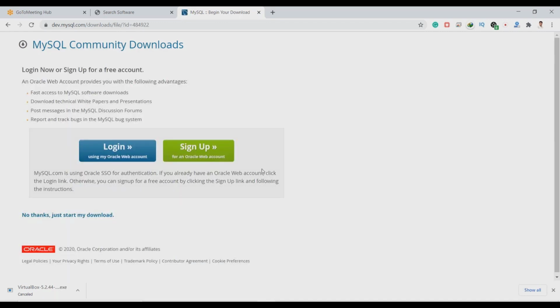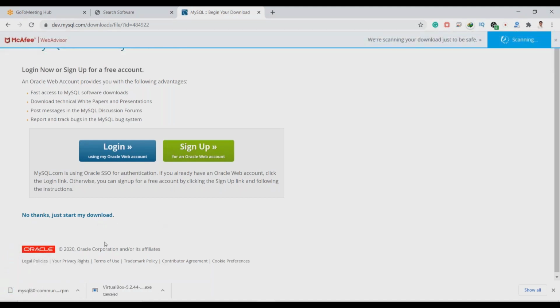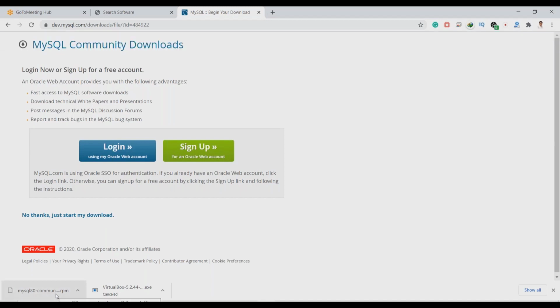You'll come to this page. They will ask you to log in or sign up. Simply say no thanks, just start my download. No need to do anything over here. The moment you say that, a 5 KB or 10 KB file is going to be downloaded for you. The file has been downloaded for me. So far we have downloaded your Linux operating system. We have downloaded this MySQL community version as well.